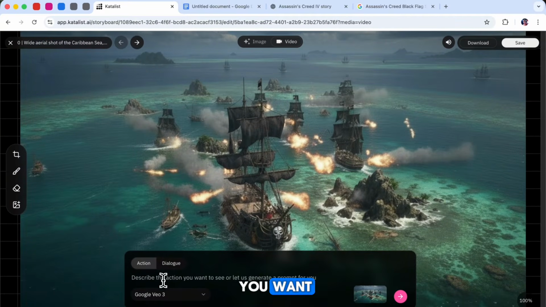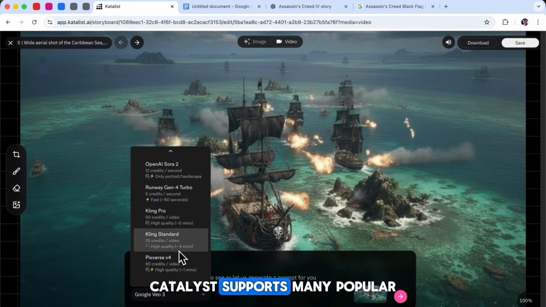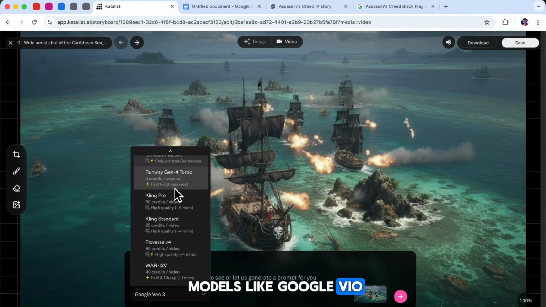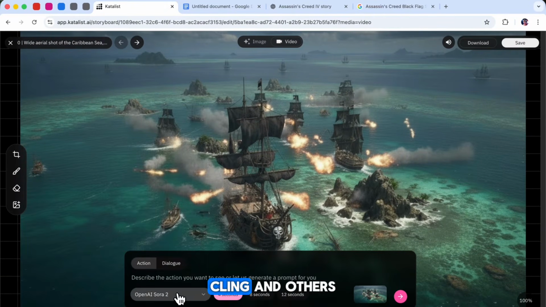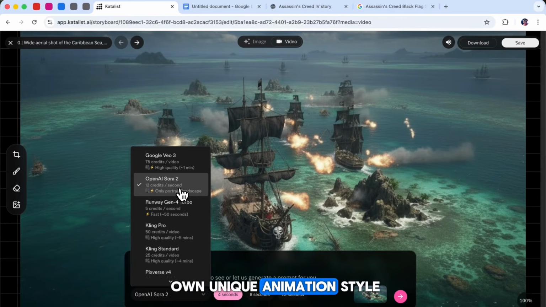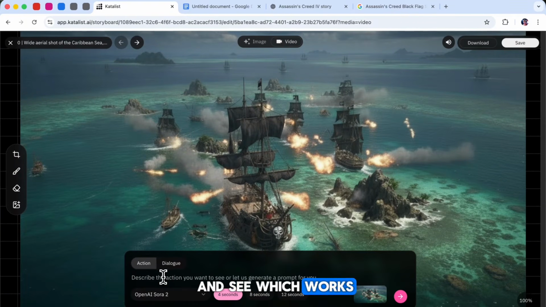Once you choose what you want, you can also pick your video model. Katalist supports many popular models like Google Veo, OpenAI Sora 2, Kling, and others. Each one has its own unique animation style, so try a few and see which works best for your story.